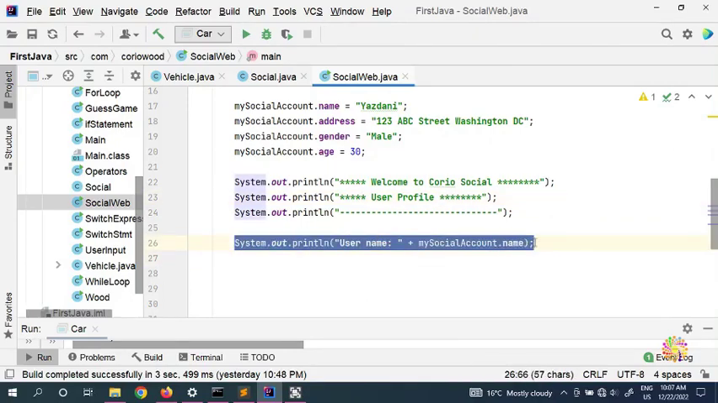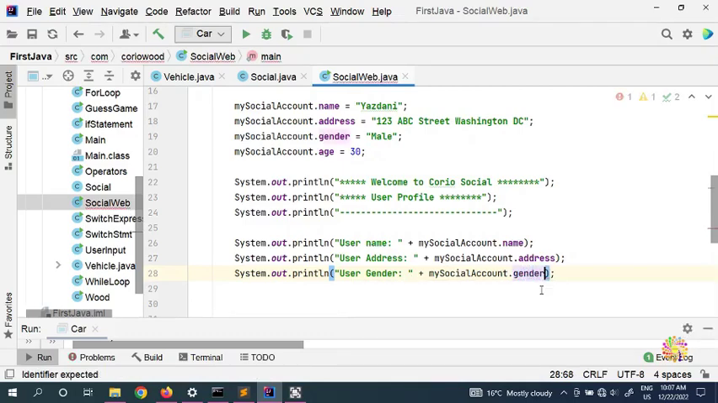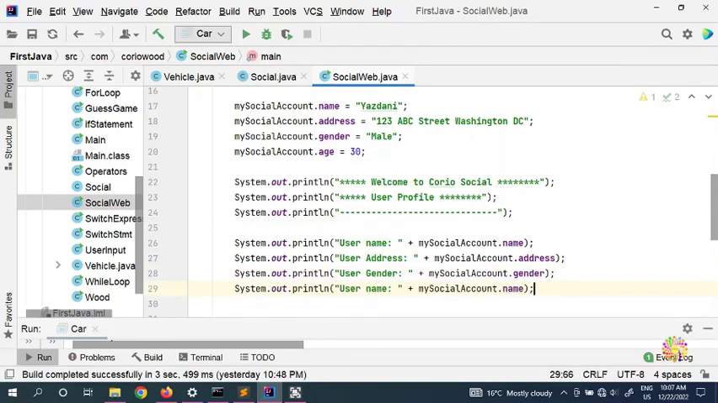So we're going to copy this one because we are feeling a bit lazy today. So we can put a user address, and put the user's address here, and we put a user gender here, and the last one we can put user age, and we can put the age here.